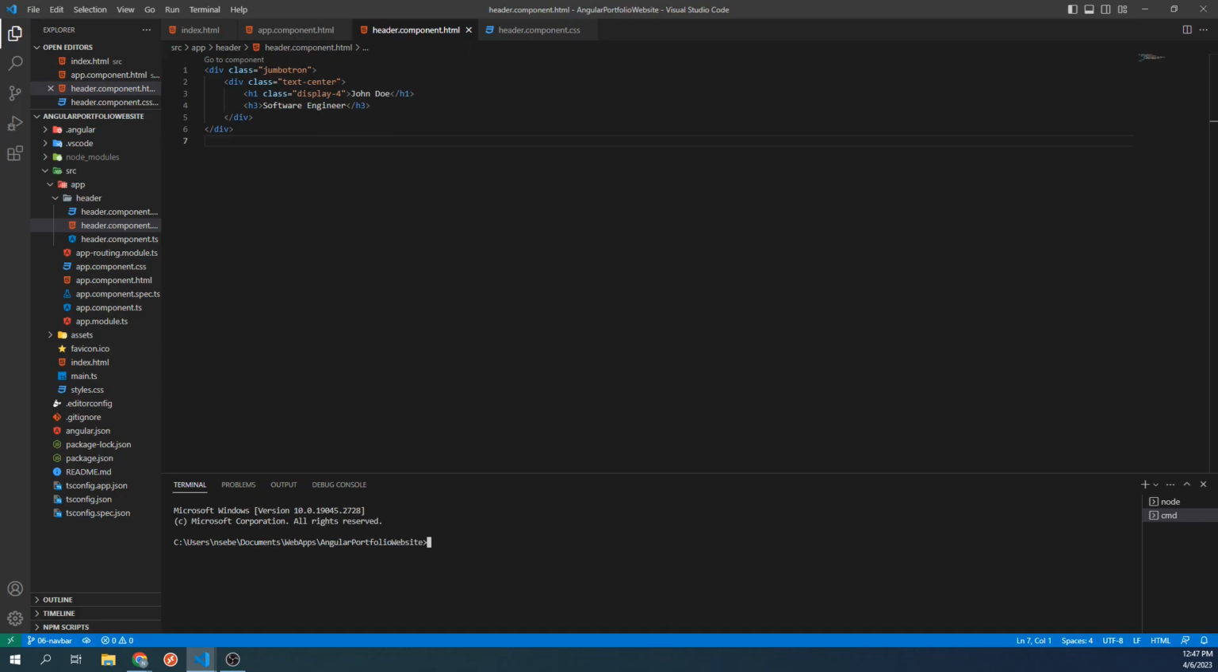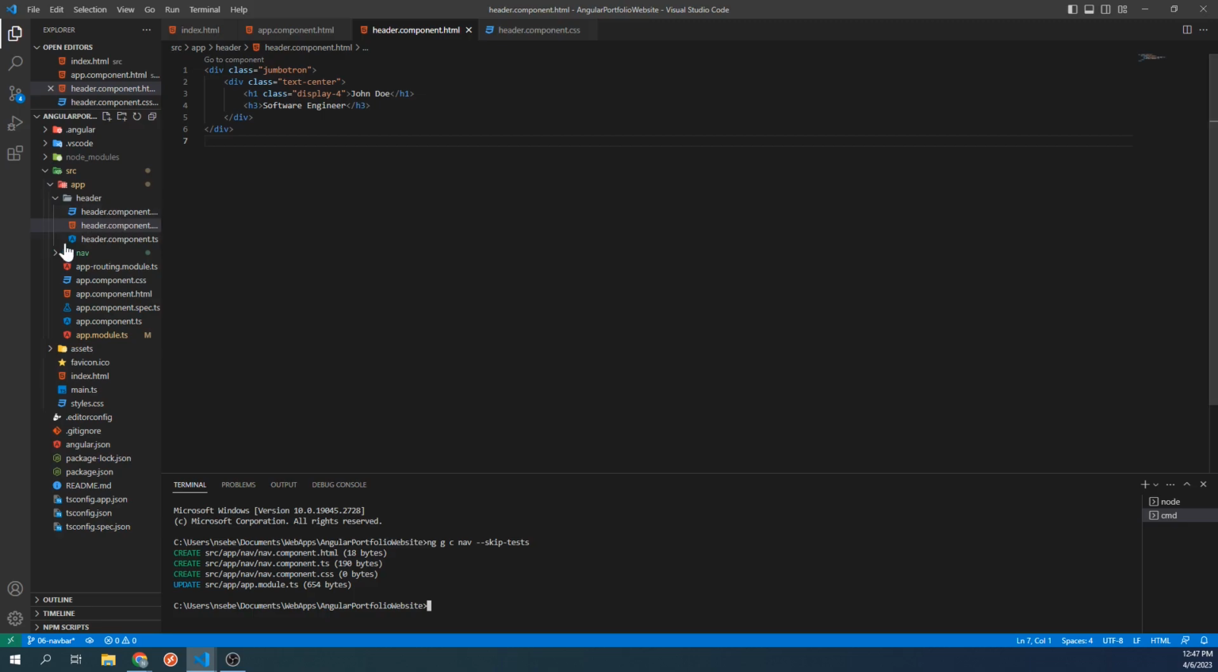In the terminal, let's type ng g c nav, skip tests, then press enter. We now have a new folder for our nav component.